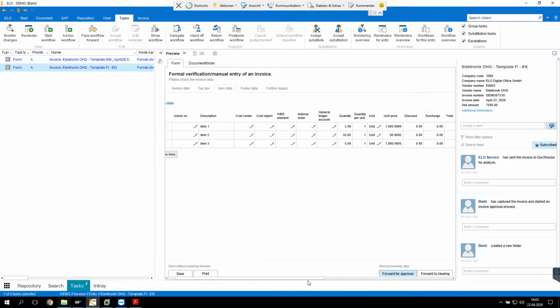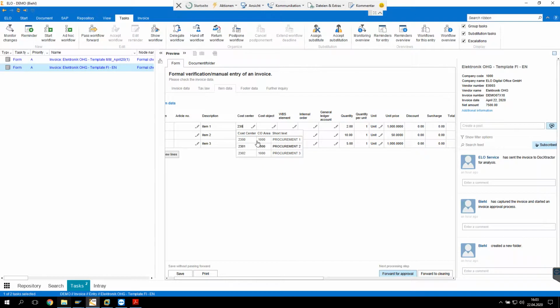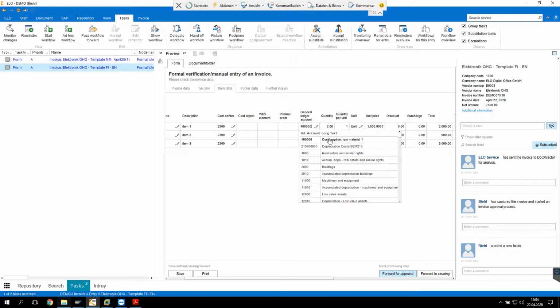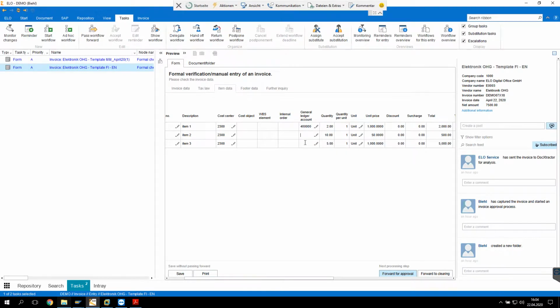Now, since these are relevant for controlling, we need a controlling object. In this case, I will decide to put a cost center. And here again, we do have a live view on the SAP system. I just enter the same cost center for all the line items. What else do we need? We do need a general ledger account on which this item will be posted. I will just choose my favorite account for all of the items. Just copy it. And we're done.